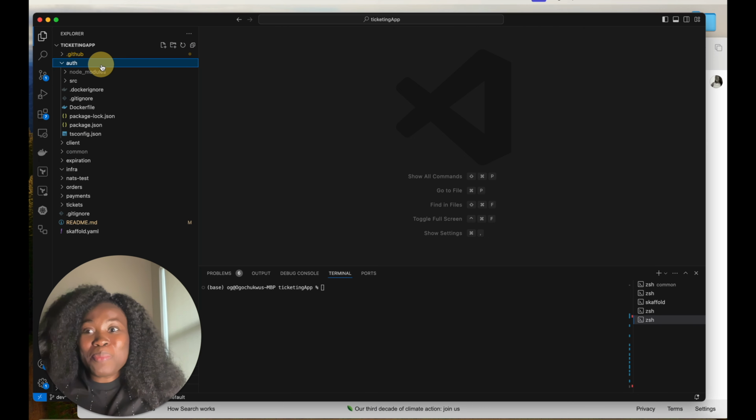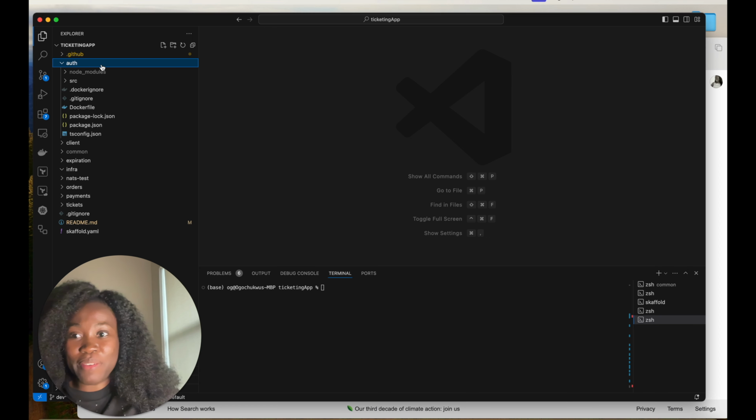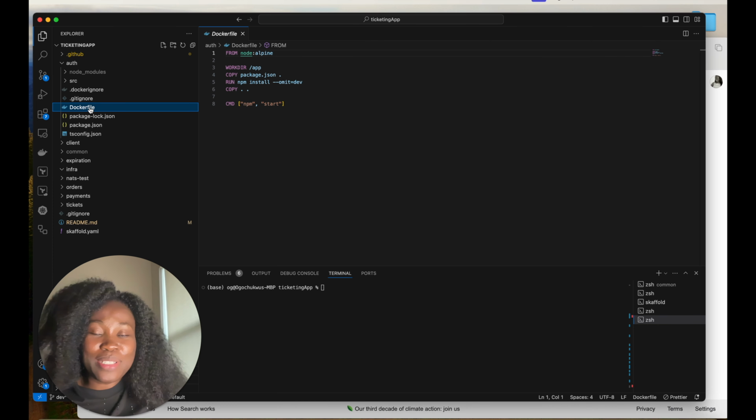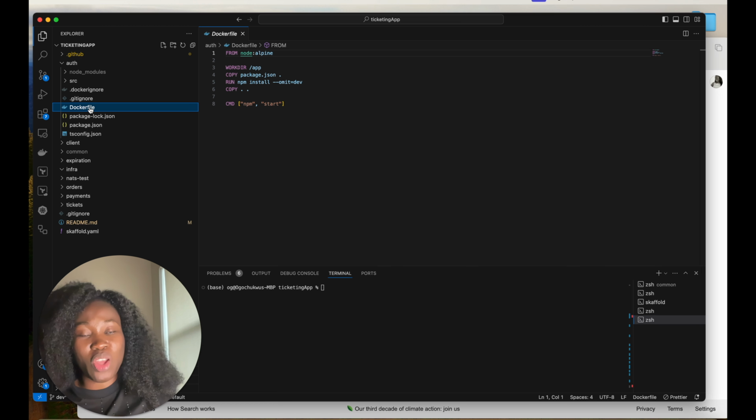Okay, we have the authentication service, which is in charge of our authentication: the sign up, sign in, and sign out of this application. We already have the Dockerfile written: simple, a lightweight base image, and your simple npm start.